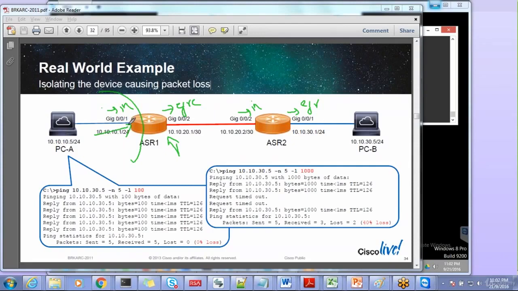Now you can exclude the first point. Why can you exclude the first point? Because in this direction, that is the egress of ASR 1, if you have 5 packets, that means your 5 packets are reaching up to here. Okay. Likewise, you can check that. Let me show you the next slide where we can have the capture.